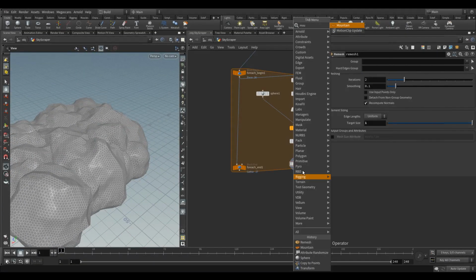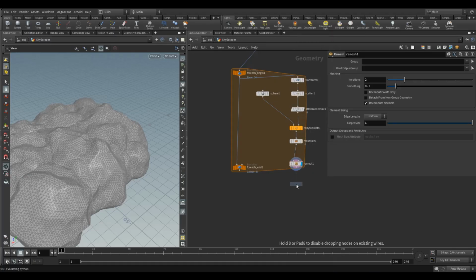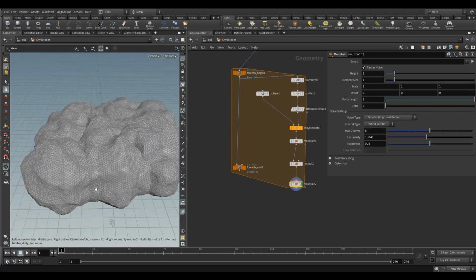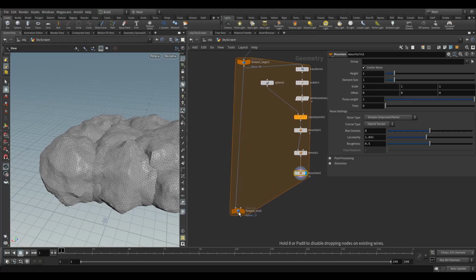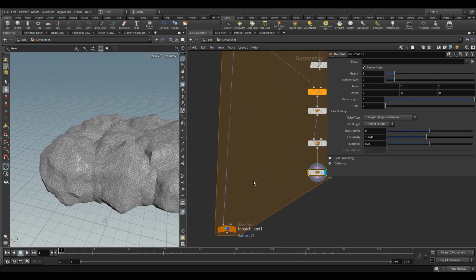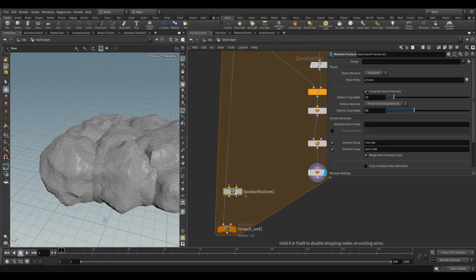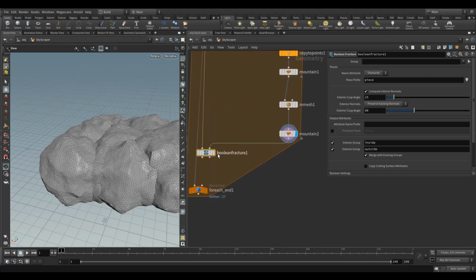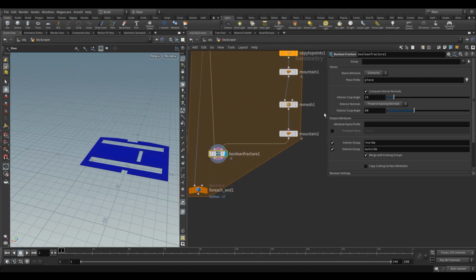And then drop another mountain, and I can do some smaller detail now that we've got a bit more resolution. I'm just going to leave that at default. Okay, and then drop our boolean fracture. So our geometry into the left and this into the right. And then we'll call this concrete.